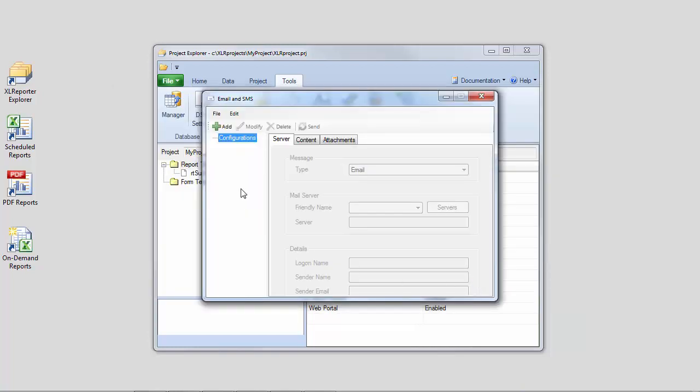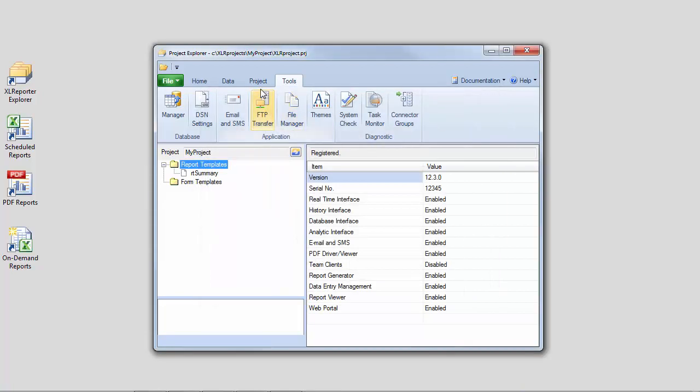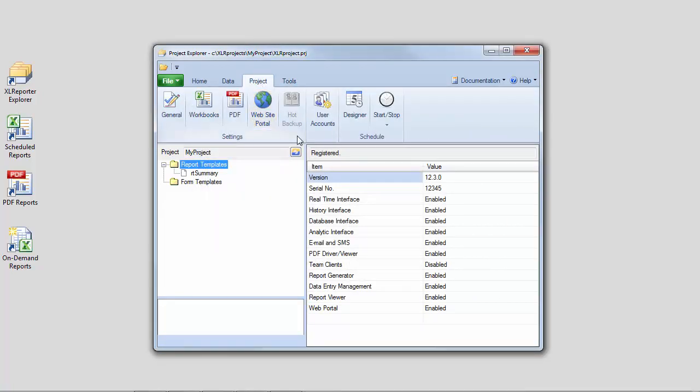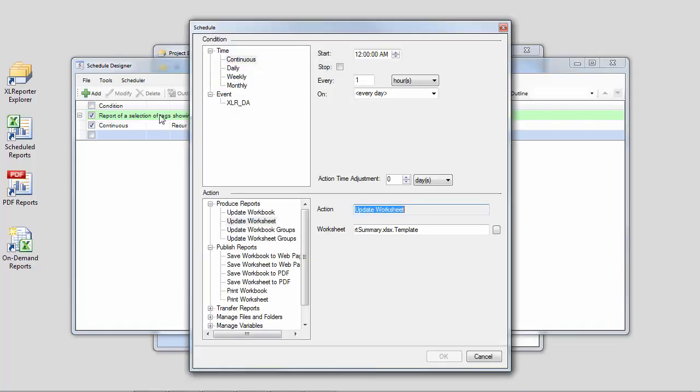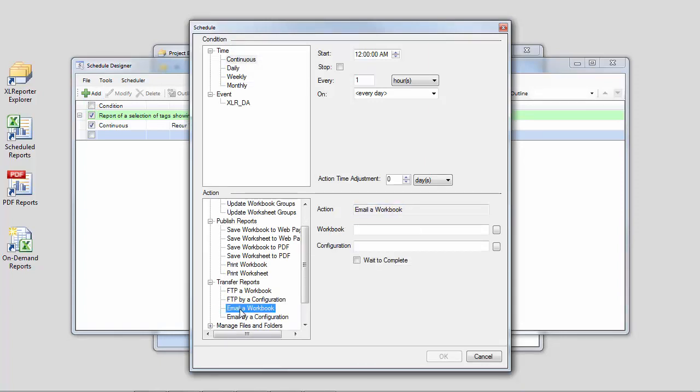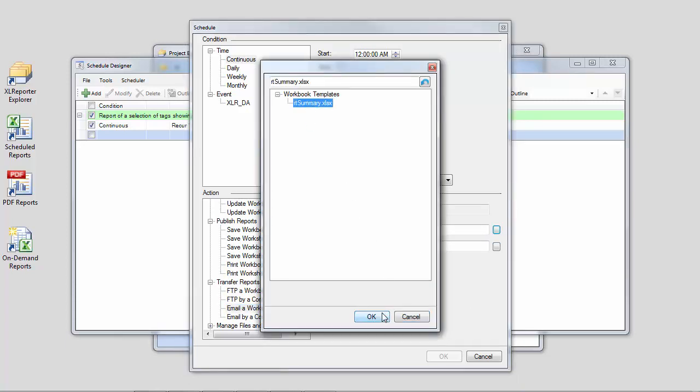Once you've configured your server and at least one contact, you can close down Email and SMS and open up the Schedule Designer from the Project tab of the Project Explorer. Here, I will, as an example, send this RT summary report. So I'll add a new action, and the action is going to be Transfer Reports, Email a Workbook. For Workbook, we select the template that creates the reports we want to email. So I'll do the RT summary template.